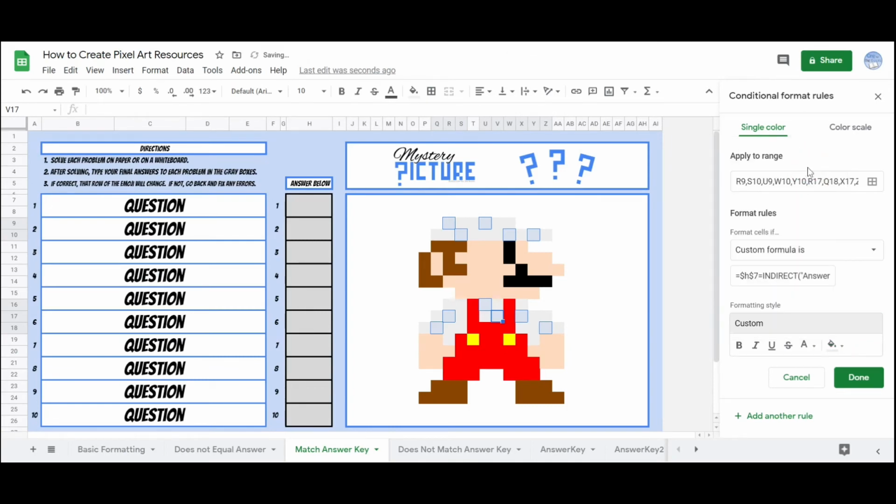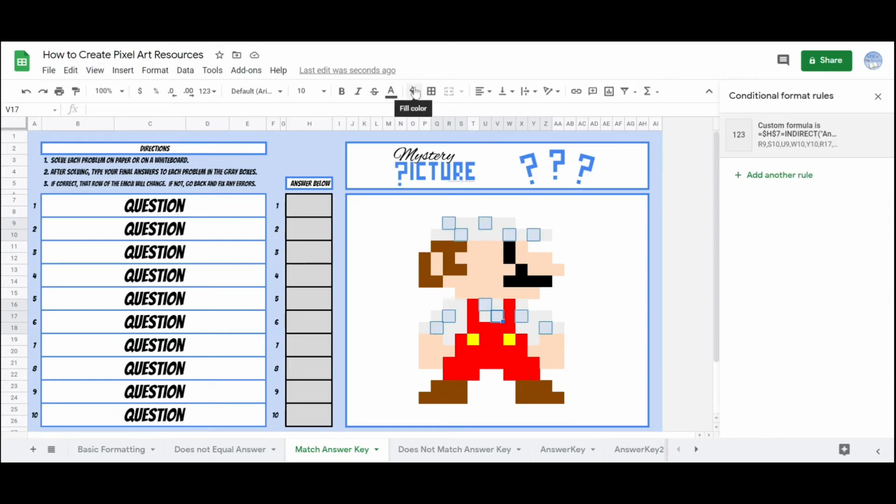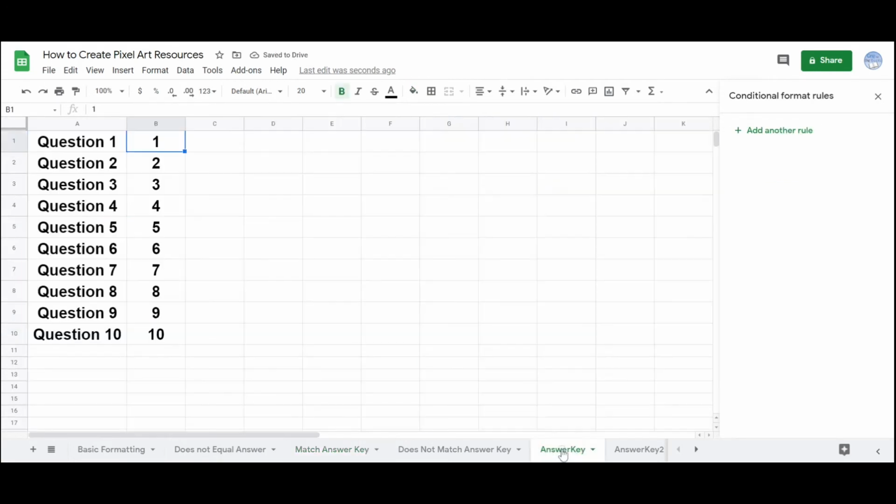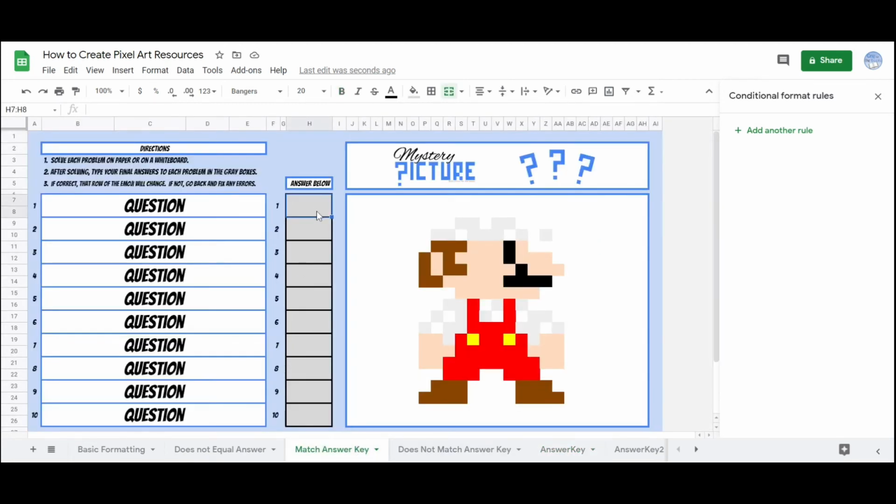This is the color I chose, so we'll pick that color and then we'll click done. And what that does, we'll clear this out, reset. So now that's white. What that does is it checks with this answer key, and if the answer key and cell H7 match, then the coloring will show up. If they don't match, nothing happens. So if I type in the same value that's in that answer key, cell B1, which is the value 1, those cells or colors will appear. Let's do the same thing for question 2.